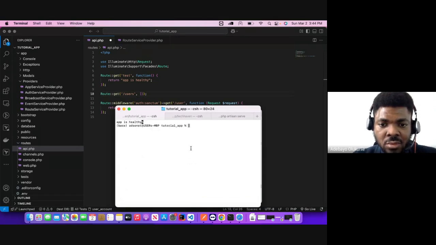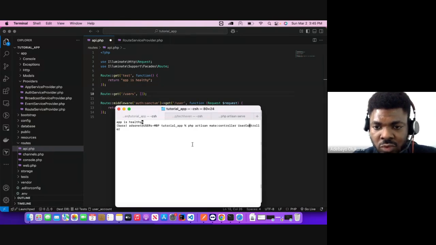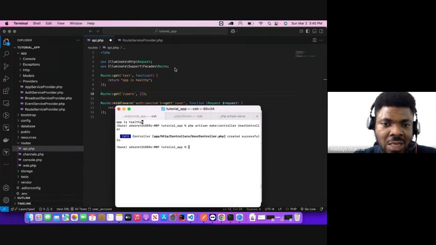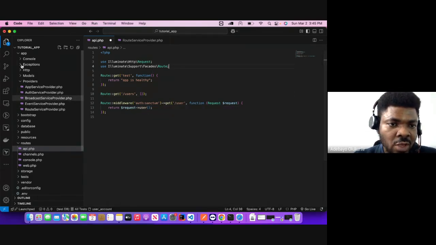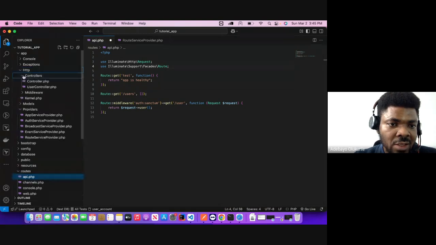And then let's do PHP, that is make controller, right? Call it user controller, okay? Call it user controller. And so we press enter. So that has created that for us. And we come here, where do we get it? Here. And so you should see.